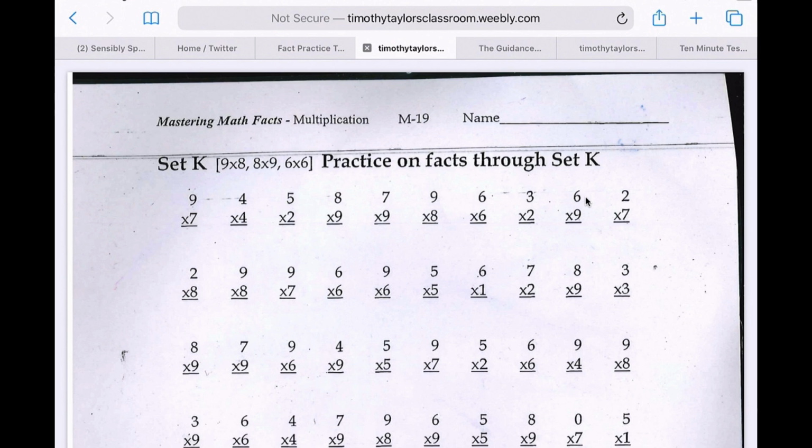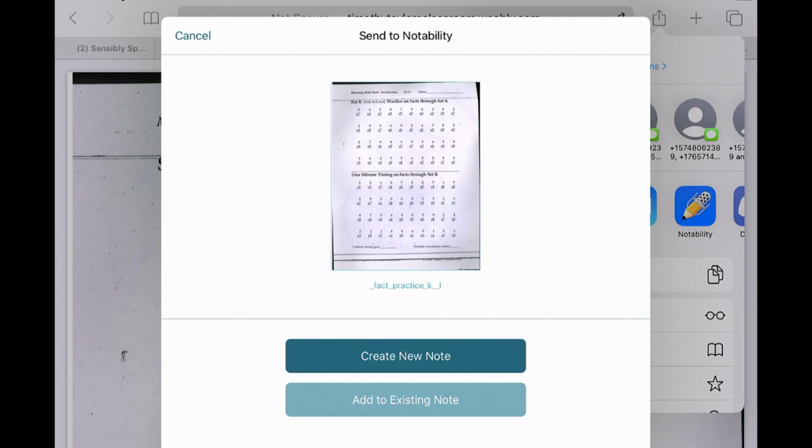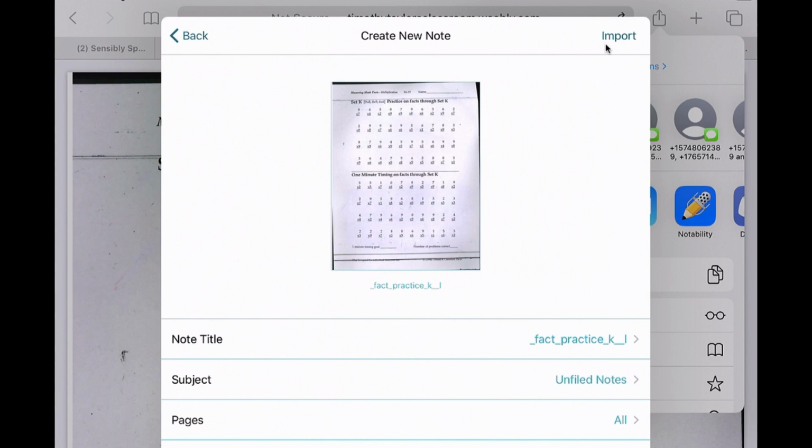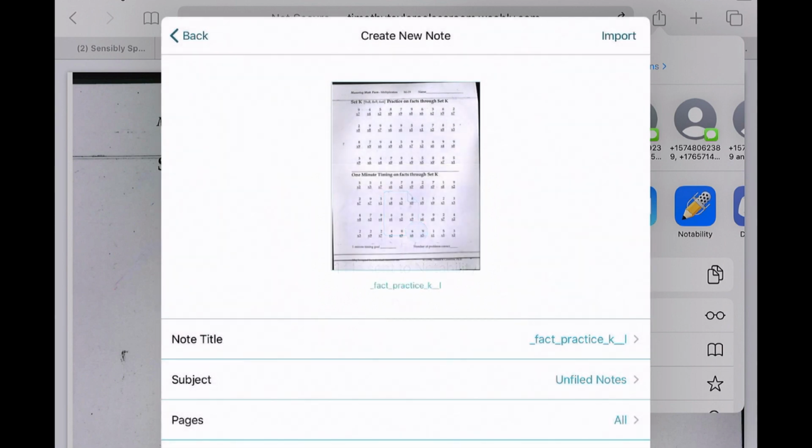that I want you to complete. Right here there's a share button. You click on that share button, or you tap on it, and then you have an option here, and notice that the option that comes up for you is Notability. So you want to tap on Notability. Then after that, you want to hit Create New Note. So you create a new note, and then you want to hit Import. Okay? And then the first step has been completed properly. You've sent the file to Notability.